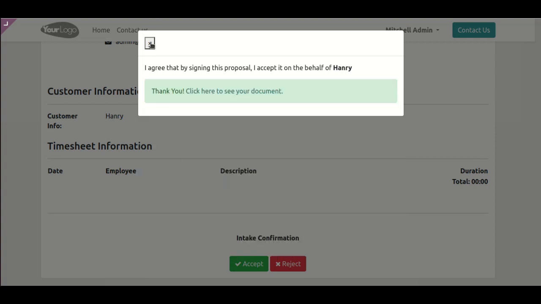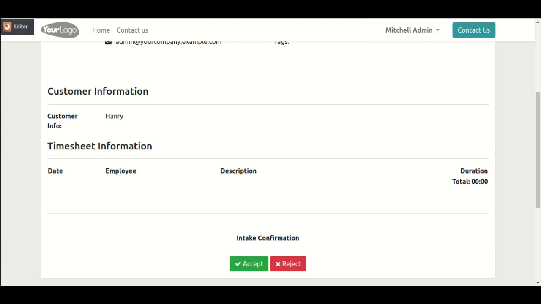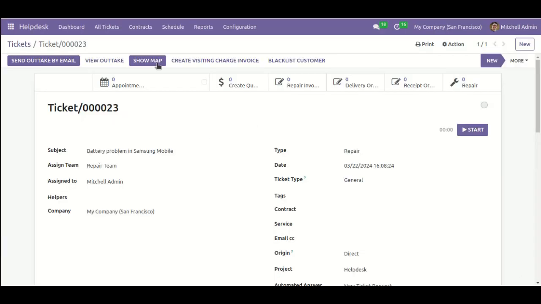Now basically let me go to the back side again, and we'll go to the same ticket. And now after that, if I want to generate a repair order directly from here, I can go with that. If I want to create any appointment, it is not mandatory, but if you want to create any appointment with the client, you can also do that. If I want to directly create a quotation before generating a repair order, you can directly create a quotation and send it to the client.